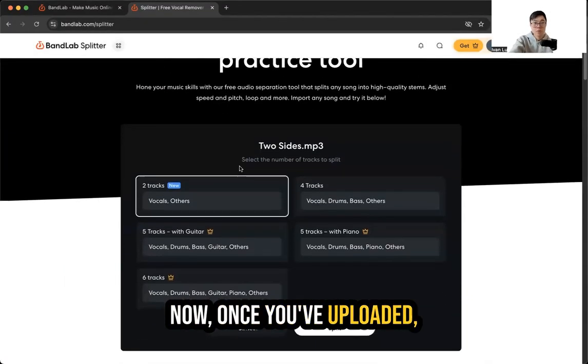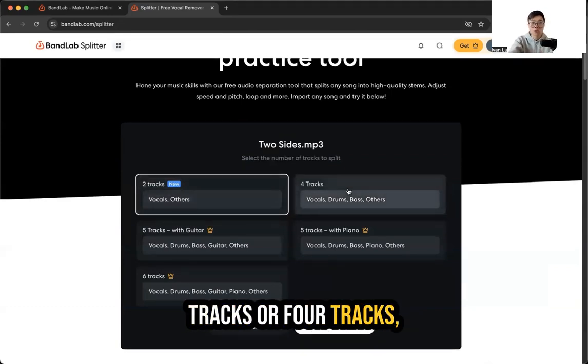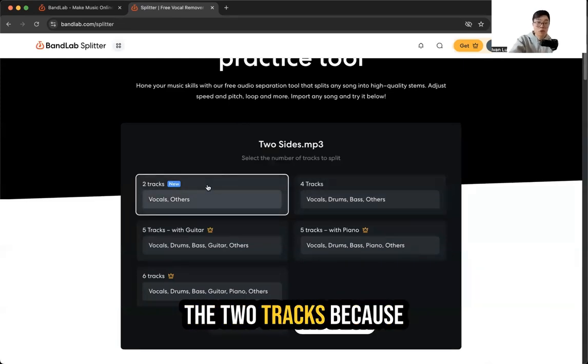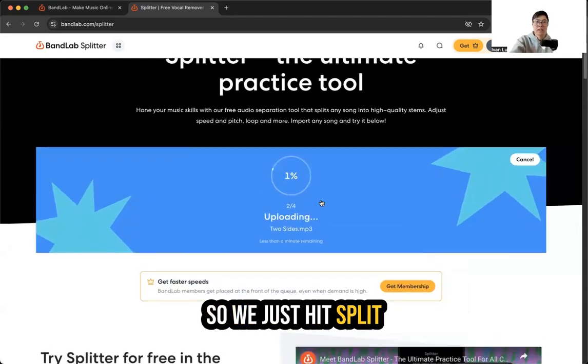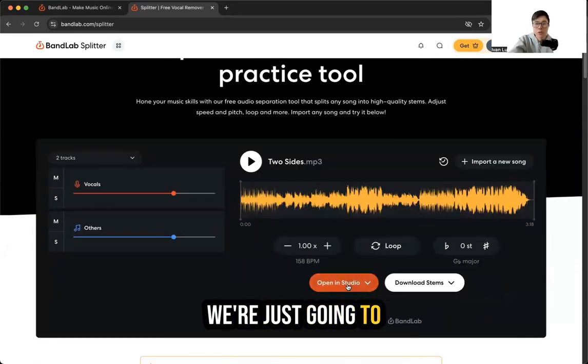Now, once you've uploaded, you'll see that it will ask you to split into 2 tracks or 4 tracks. You can split up into the vocals, the drums, the bass, and others. If you're interested in producing, you can go for the 4 tracks. Personally, I like to go for the 2 tracks because it will just split it into the vocals and the instrumental, which is really handy. So we just hit split and then we just wait for it to do its magic. Okay, so now that it's uploaded, we're just going to click open it in Studio and we'll open as audio.